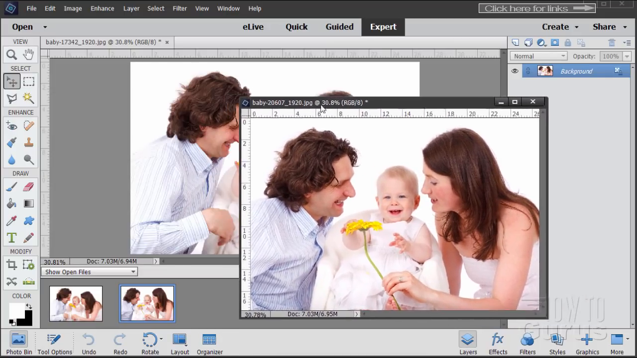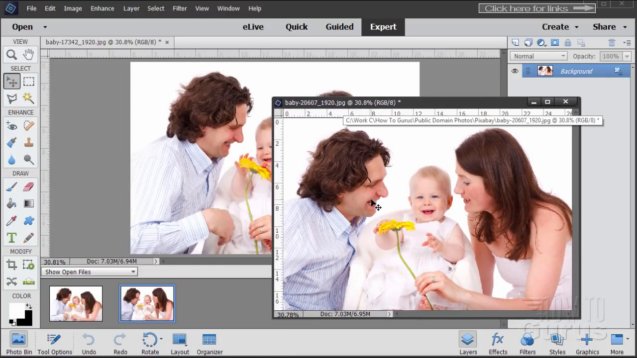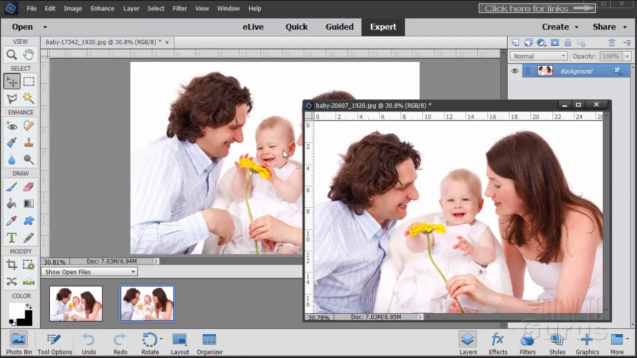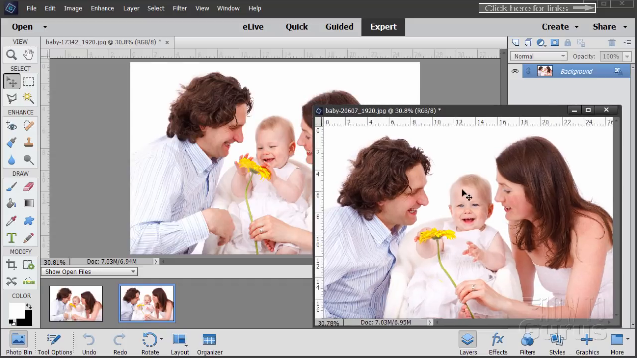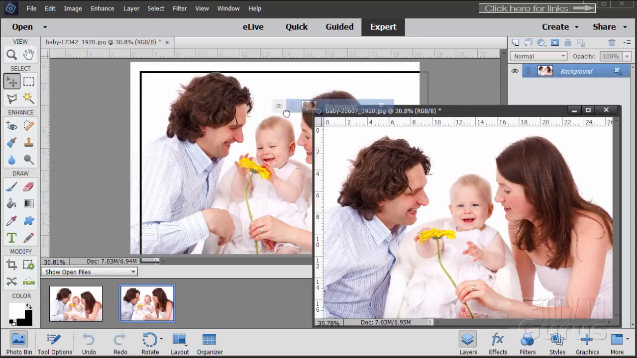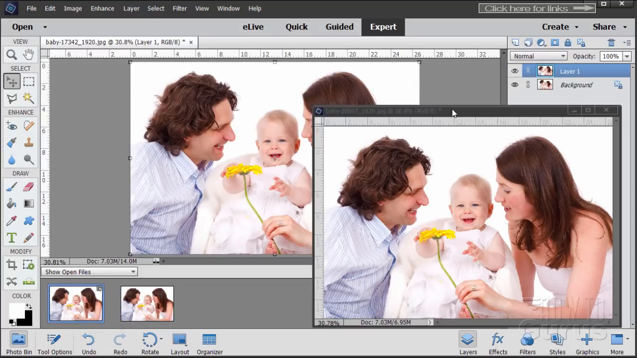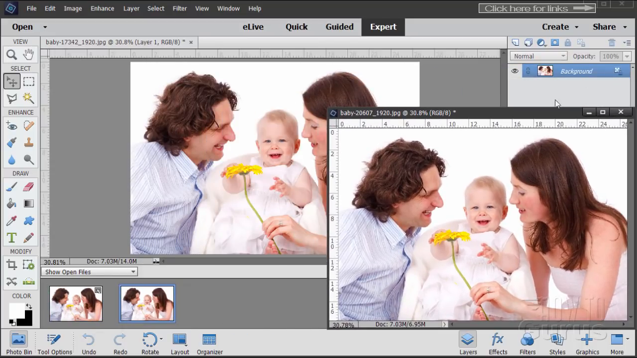Now we need to get these two to match in size. That's our first thing. So what I will do is I will take this image here. This will be our top image. This is our bottom layer. This will be our top layer, taking the child's head and putting on top of that head. So I'll take this image, grab the image up here that says background, and drag it over here onto this file. That's why I'm using those floating windows, so it's easy just to drag and drop between the two.